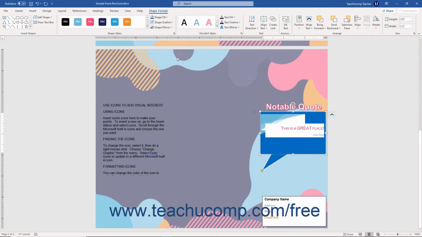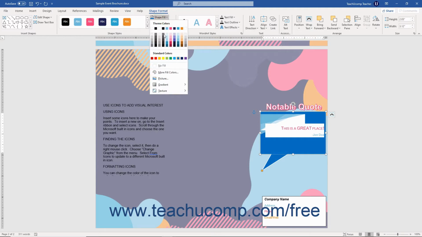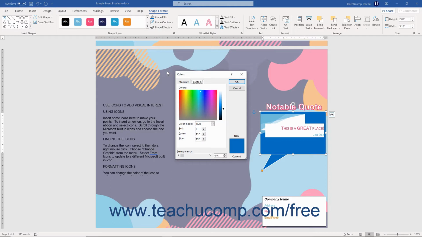To select a custom color, instead select the More Fill Colors command in the drop-down menu to open the Colors dialog box. To then select a custom color in the Colors dialog box, either click the Standard tab and then select one of the colors in the honeycomb of color choices, or click the Custom tab to select a color from the rainbow gradient, and then use the slider to the right to change its darkness or lightness.